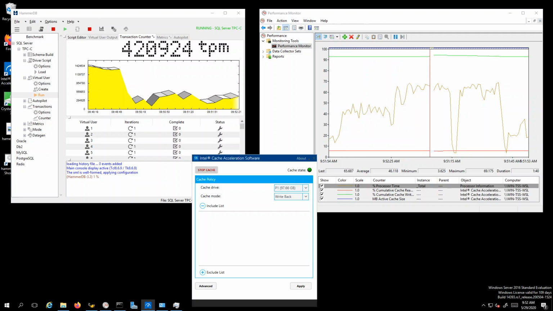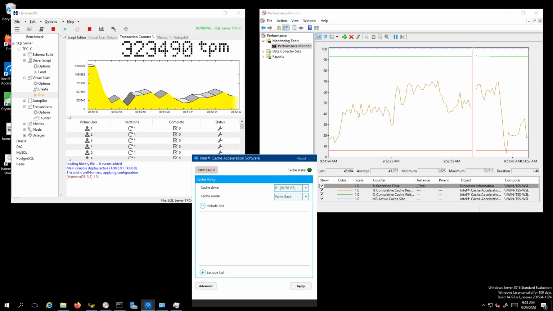Okay, now you can see it's been almost 2 minutes since we stopped caching the S drive, and we're at about 500,000 TPM and somewhere around 50-60% CPU utilization. So we had less than half the performance and 50% versus 90% utilization. That's a big deal. That's less performance, but that's also less CPU utilization. I had this big Xeon processor and I wasn't actually able to use the whole thing.